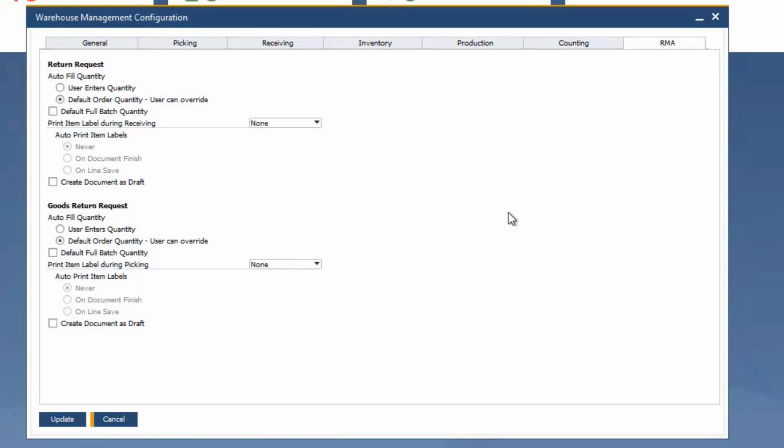But yes, that's the gist, and that's the overall view of the different options we have in WMS configuration.